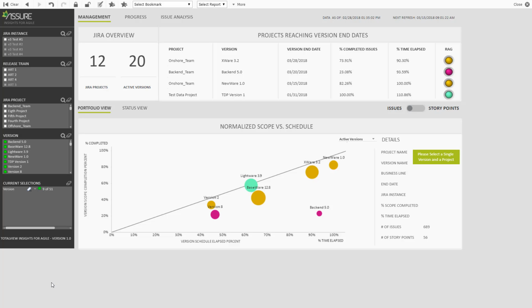Let me introduce you to the user interface. The left side of the dashboard contains filters, such as Jira projects where we pull the data from. The filters allow you to quickly choose which Jira projects and releases or versions are in our report scope.